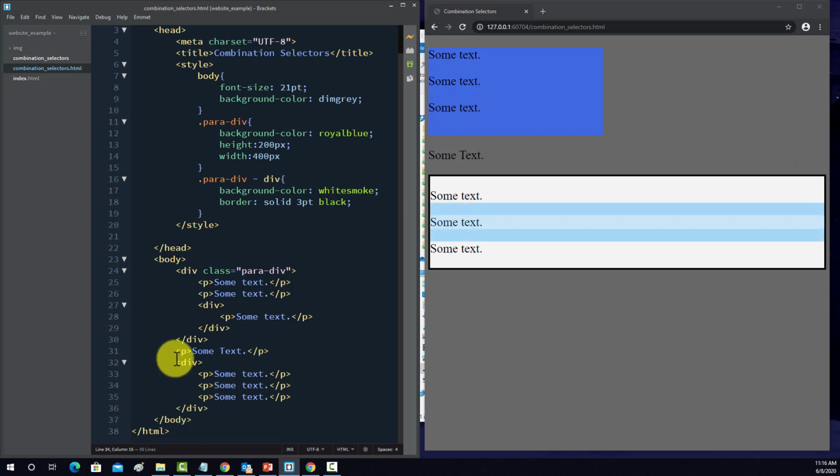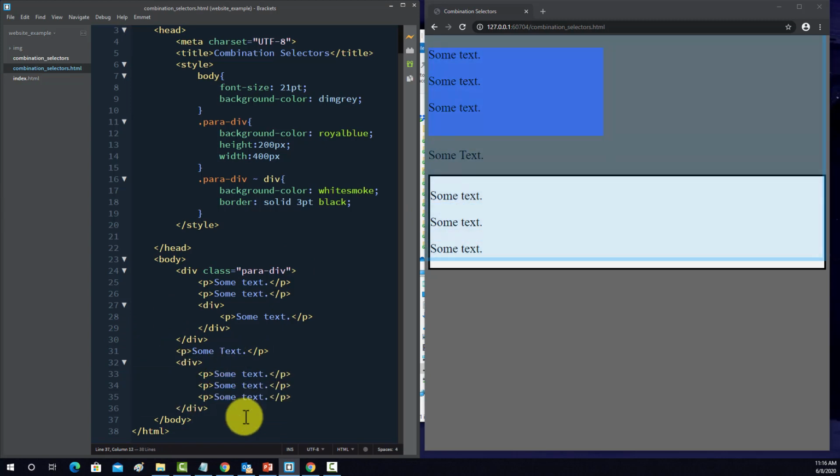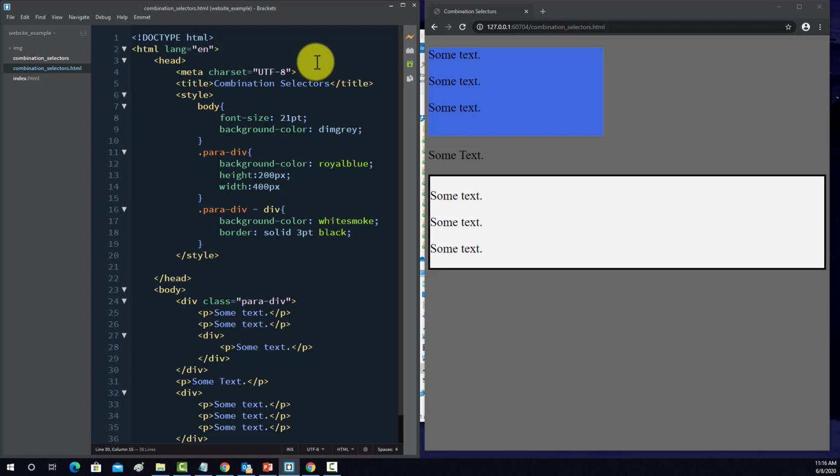And then we have another div that contains three paragraphs, with no sub divs inside of it. So effectively we have a page with a div with some paragraphs and a sub div with a paragraph in it, a paragraph outside of a div, and then another div with three paragraphs. Okay, so I have a couple different selectors here. I have .para-div, and that's a dot, so that means this is a class selector as opposed to an ID selector or an element selector.